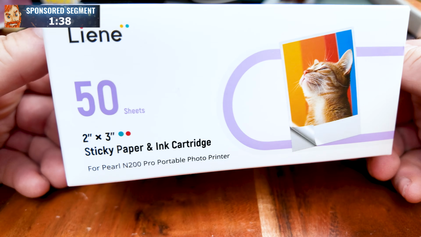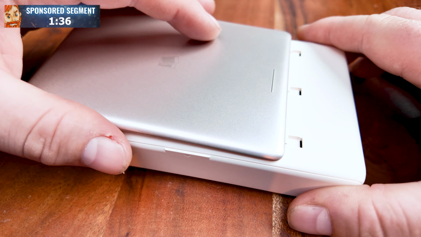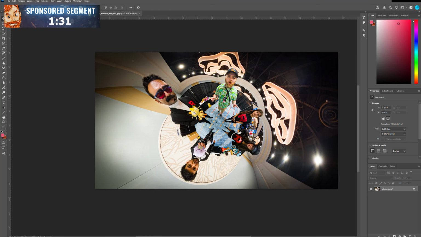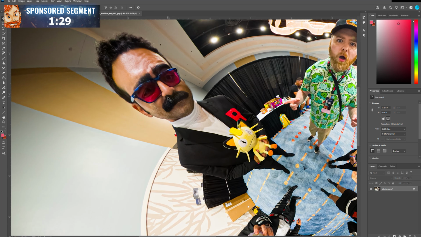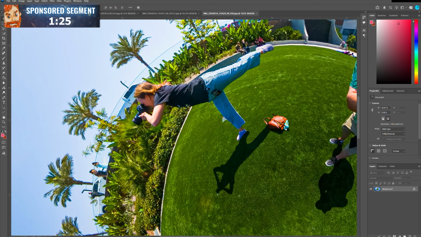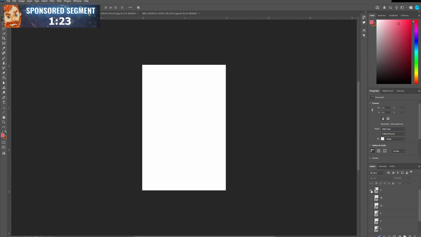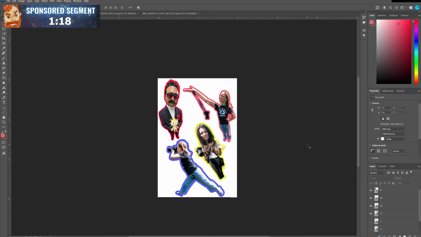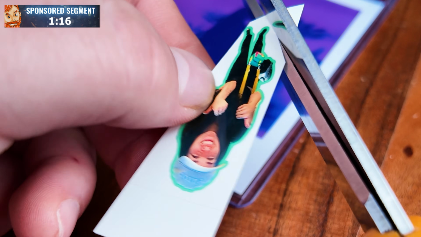Yeah, these are mini dye sublimation photos that are stickers. Yes, I want to add stickers to the front of some of these photos. So the plan is to print off some 360 photos, but more specifically, isolate the people that I have photos of and make them into little mini people stickers. Same thing, I brought them into Photoshop and I just created my own little sticker sheet. But I do have to cut these out manually.